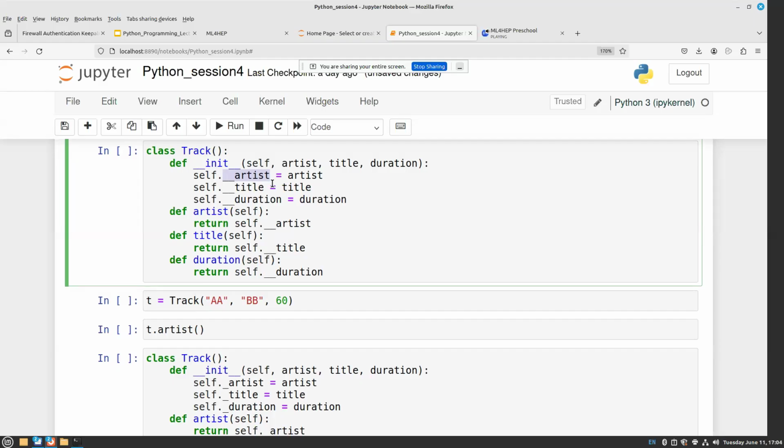In order to access that, you need some accessor methods. So what are those accessor methods? I'll just simply call it artist, and if I call artist, artist will return me the real artist. The title will return the title, duration will return the duration. So if I now create a track, track has got three parameters except for the self. So t equals Track, and you pass three arguments like I did in the other case.